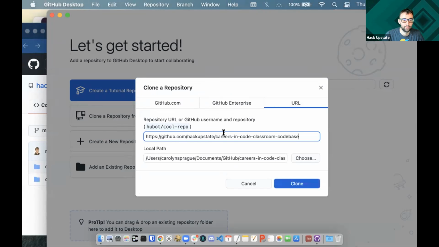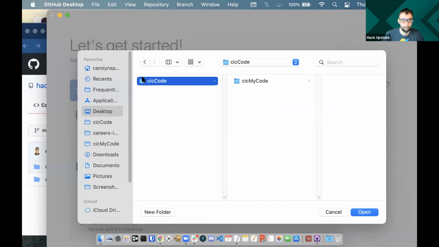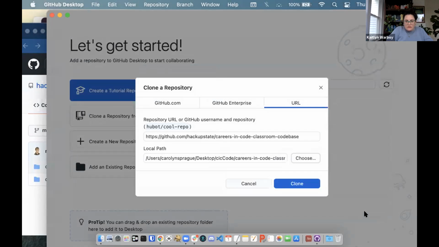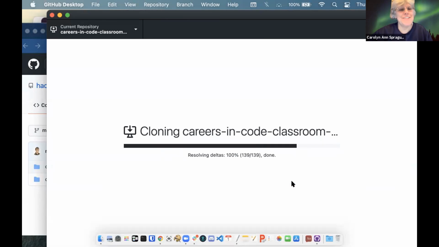Yep. And now you can go to choose, and go to your, yep, that's fine. Oh, no. Nope, not in there. So click on, no, there, right there. Yep. Okay, and then hit open. And now hit clone. Thank you very much.